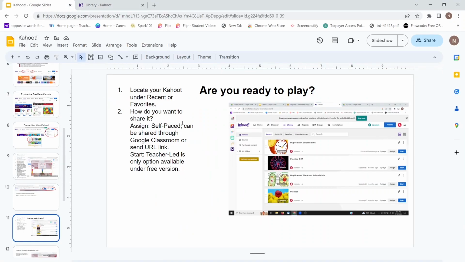You have to decide how you want to share it. You can assign it, which makes it self-paced, and you can share it through Google Classroom or send the students a URL link. Or you can choose Start, which is teacher-led. There's a premium option of student-paced there also. But if you look here, there's Assign and Start.